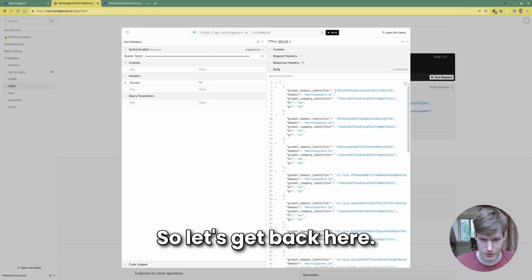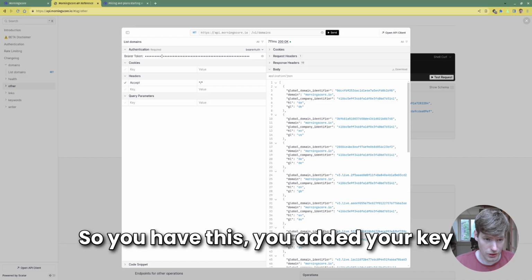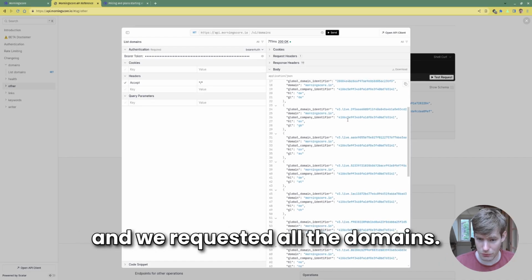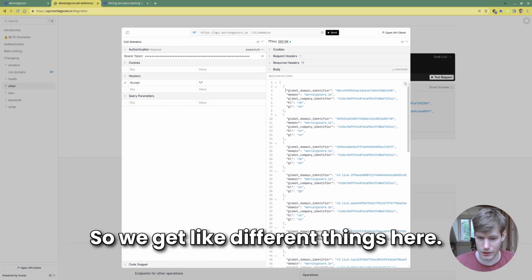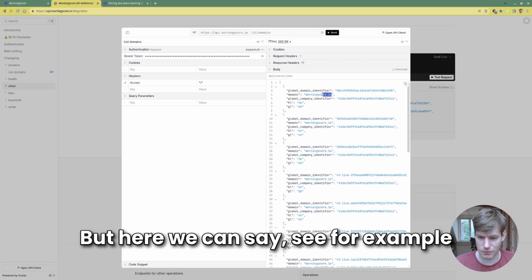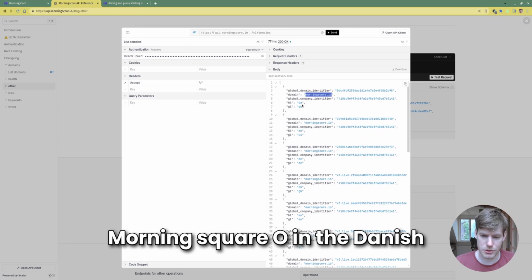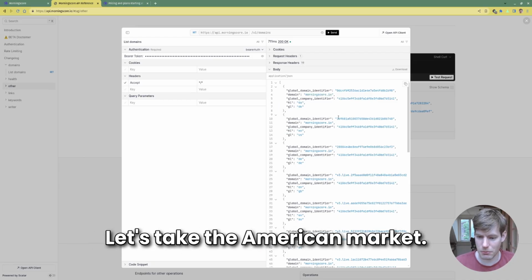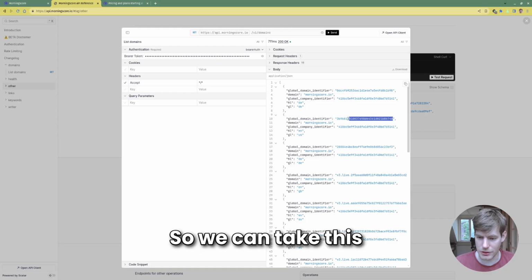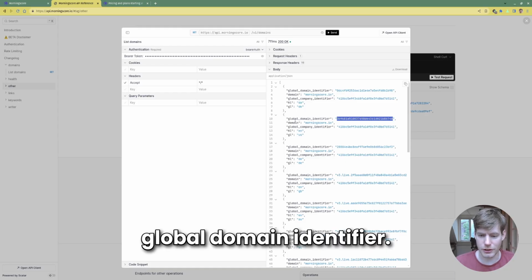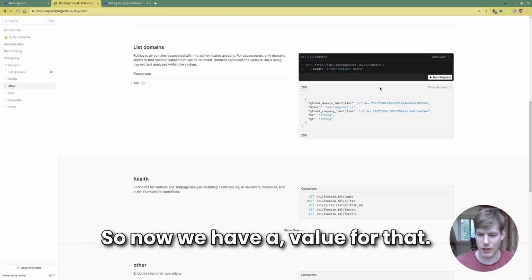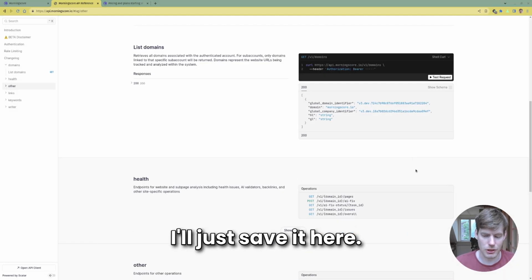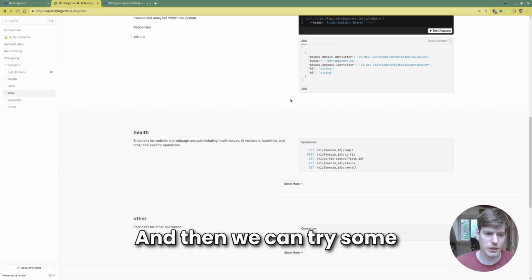So let's get back here. So you have this, you added your key and we requested all the domains. So we get like different things here, but here we can see for example, Morningscore's in the Danish market or in the American market. Let's take the American market. So we can take this global domain identifier. So now we have a value for that. I'll just save it here. And then we can try some of the other stuff.